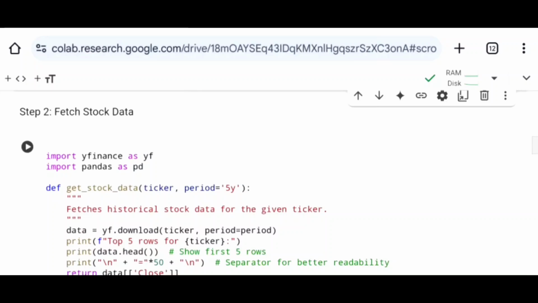Next, with the usage of the def keyword, I define a function called get_stock_data with two parameters, that is ticker and period. Ticker is nothing but a parameter that is used to represent the stock symbol. And here I also mentioned that the default value of period is 5 years.